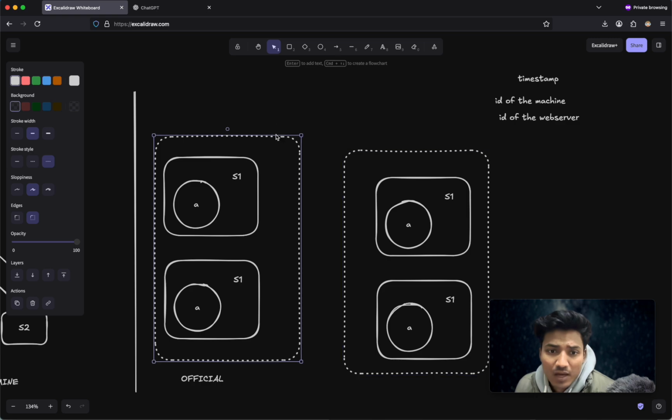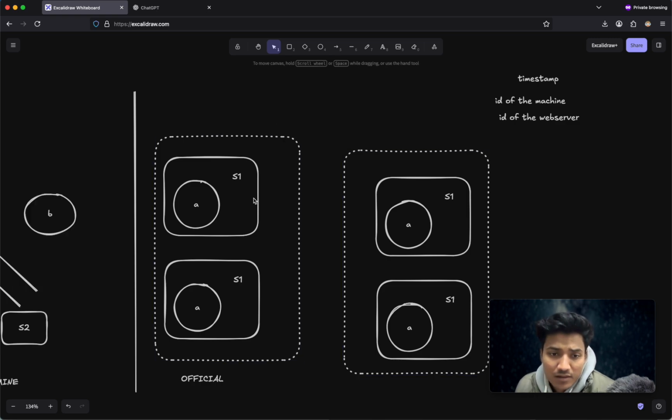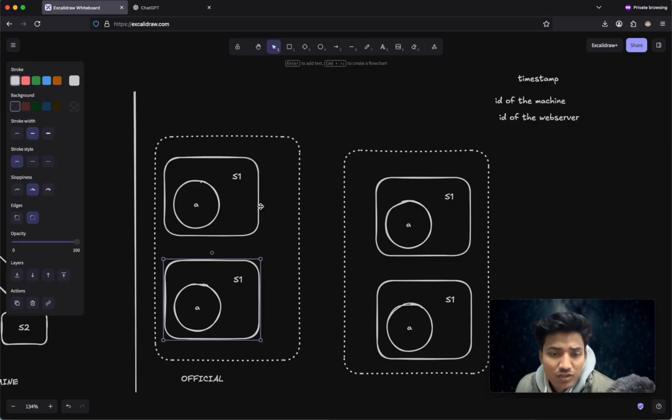So each of them has a different data center ID, and each of these machines will individually have a unique integer value as well as an identifier.